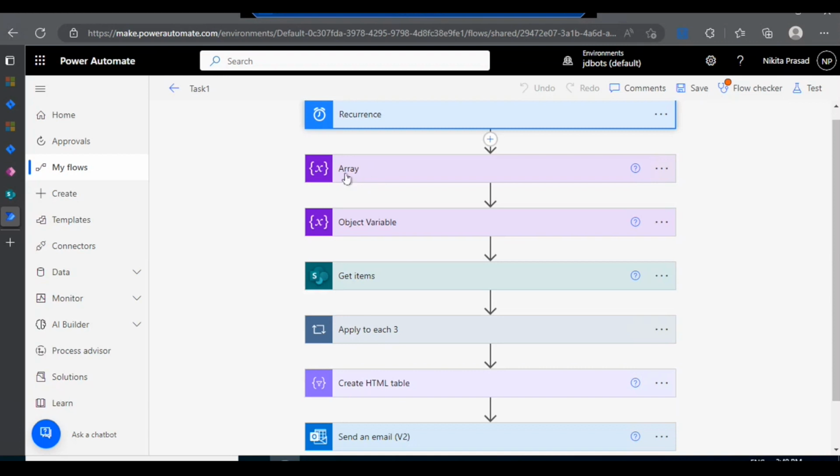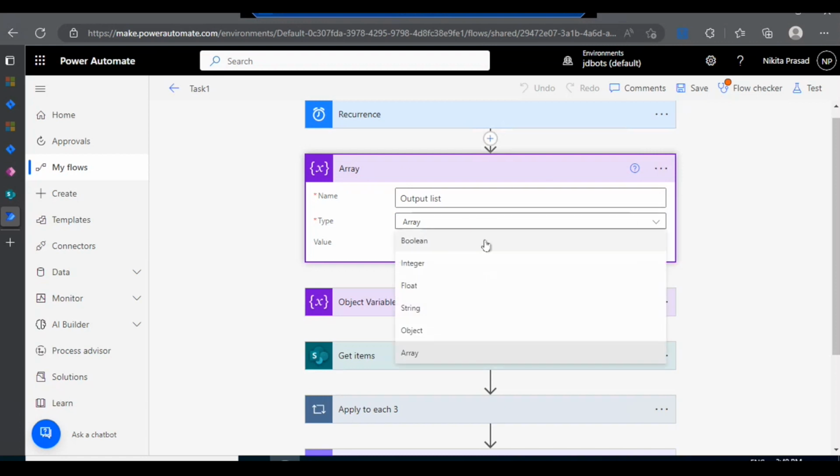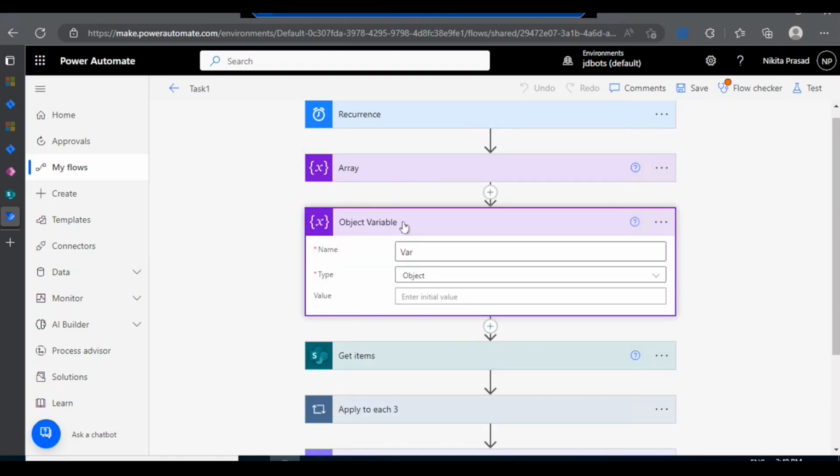So we have taken array. We have initialized a variable output list with a data type as array. When we check this dropdown, we have different types over here as well, and we have taken the array variable. The next variable which we have taken is object. Since the data is in the format of a table, we want our output in table format as well. So we have taken the type as object. Let me rename this as table.